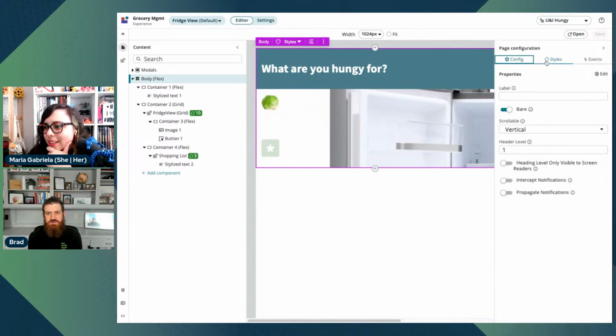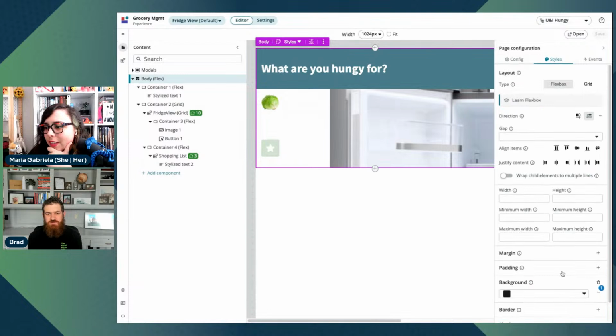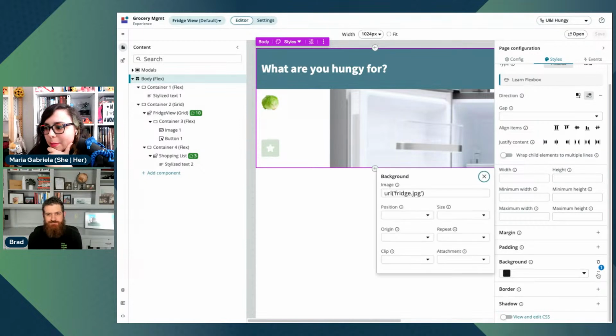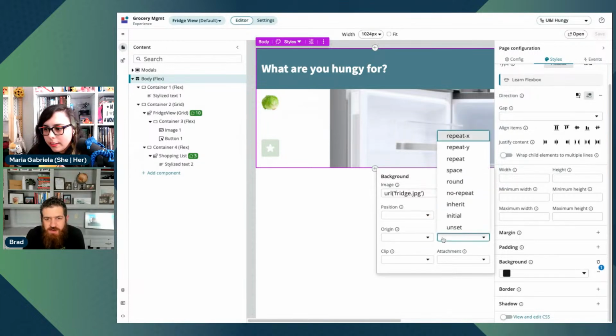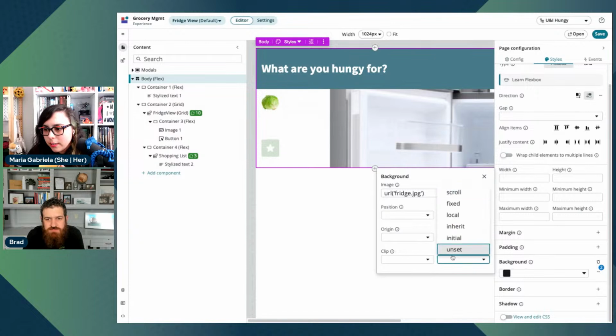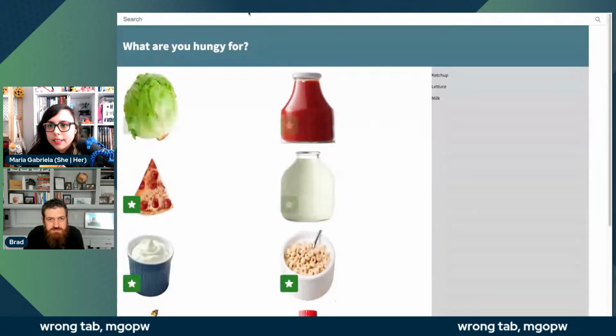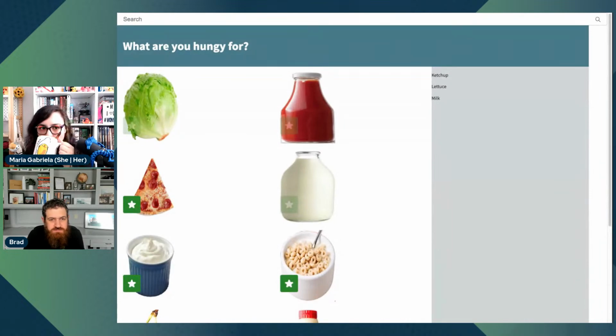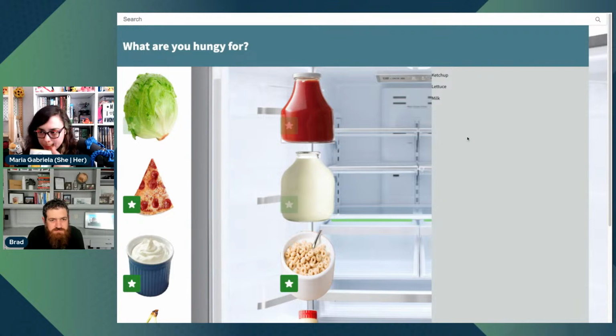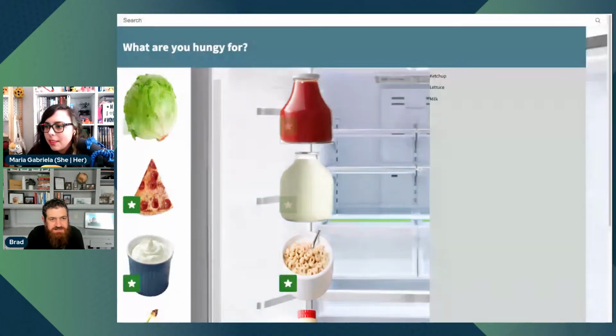Cool. So then I'm going to go out of editing the CSS. And I want to go back to editing the background with the extra properties down here. And this little button right here tells you how many custom properties it seems like you've got edited. I want this to no repeat, and I want it to be fixed. So I'm going to go ahead and hit save. Now let's look at what my fridge view looks like. Awesome, awesome. Nice.